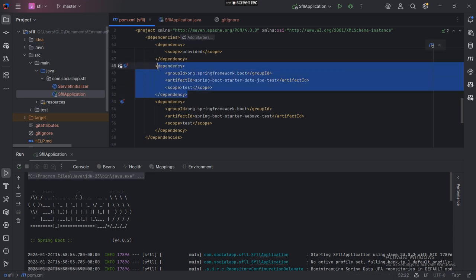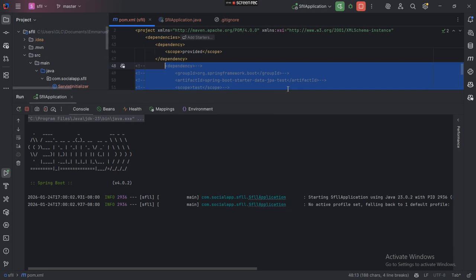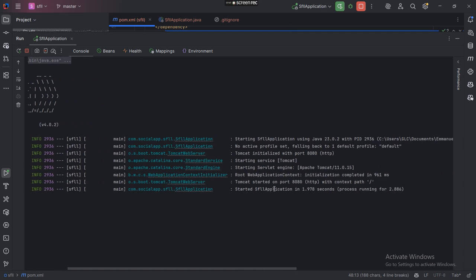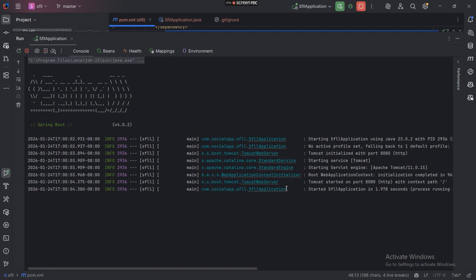Okay, so if we remove both, and then we start that application. Okay, so we resolve dependencies, then we try again. I hope this time it should go. Yes, so it is running now. As you can see, it started the application some minutes ago at port 8080, and so the application is running.